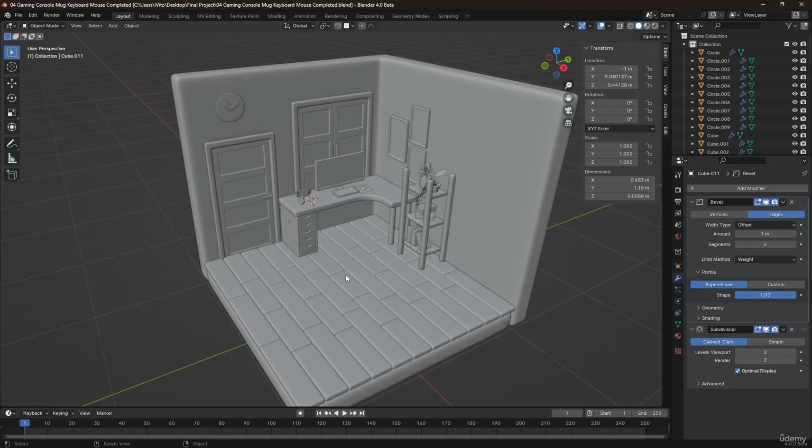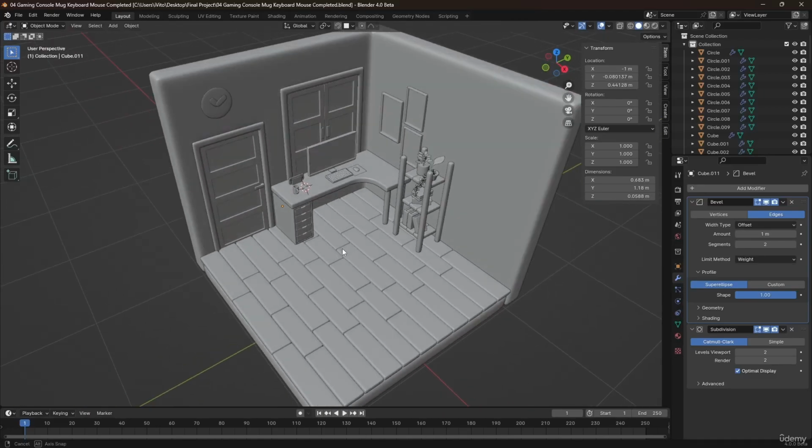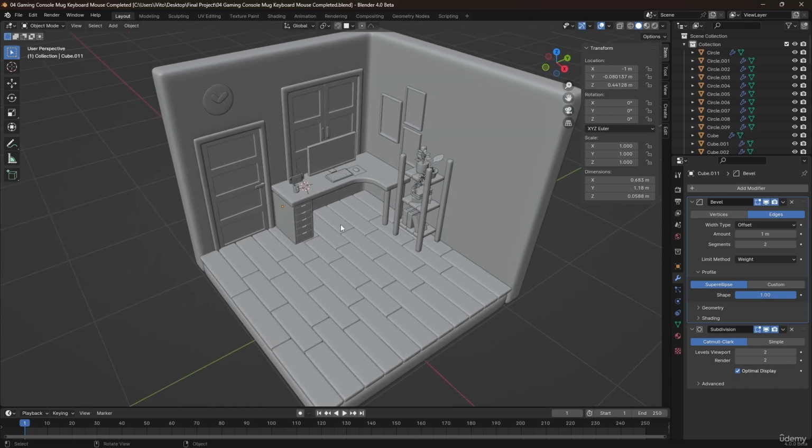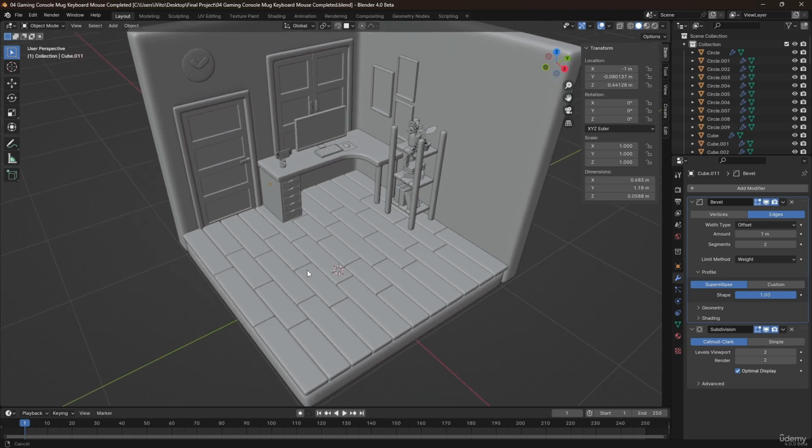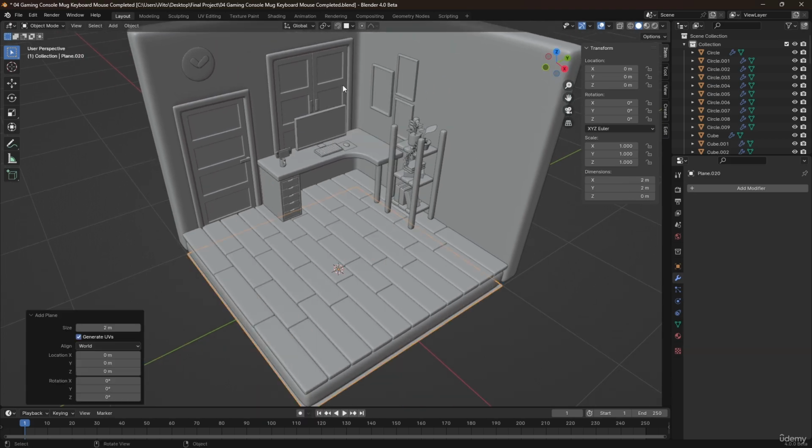Alright, and now we need to create a chair in this area. Now we might need to experiment a little bit because I'm leaning towards a gaming chair and then also some sort of office chair, but we're going to see how it turns out. So let's press Shift C so that the cursor is centered, and let's add a plane.